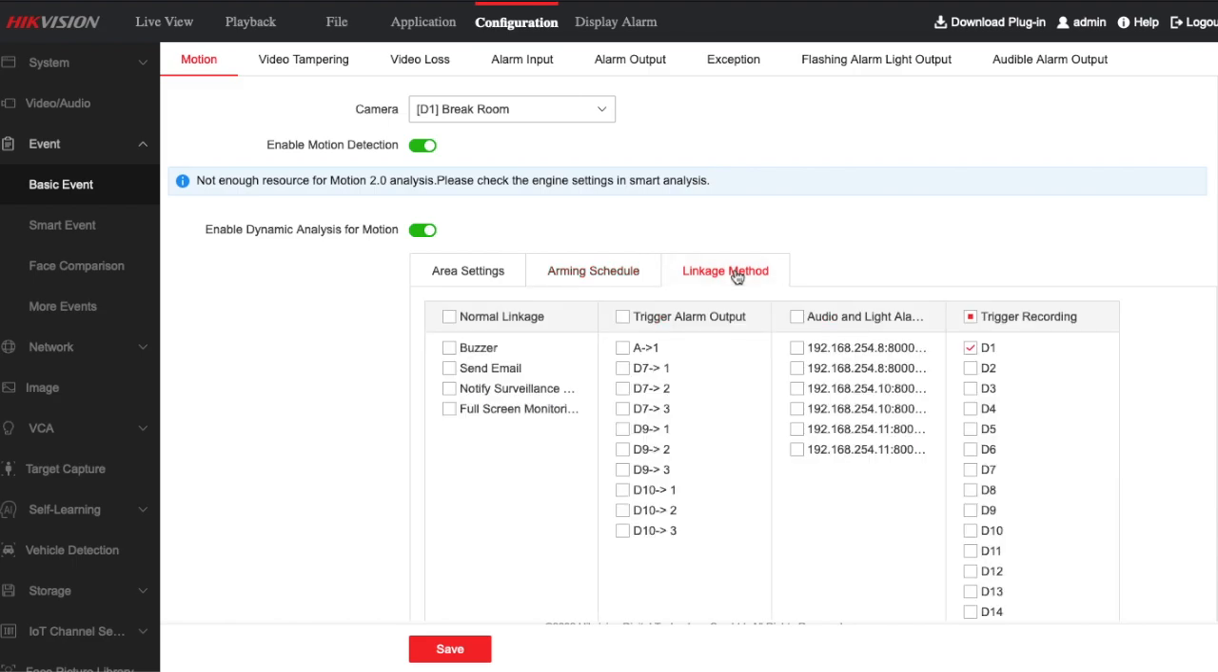In the linkage method, click Send Email if you want to receive email notifications, and Notify Surveillance Center if you want to receive push notifications in the app. Once done, hit Save. If you specified email notifications, you might want to add destination emails.